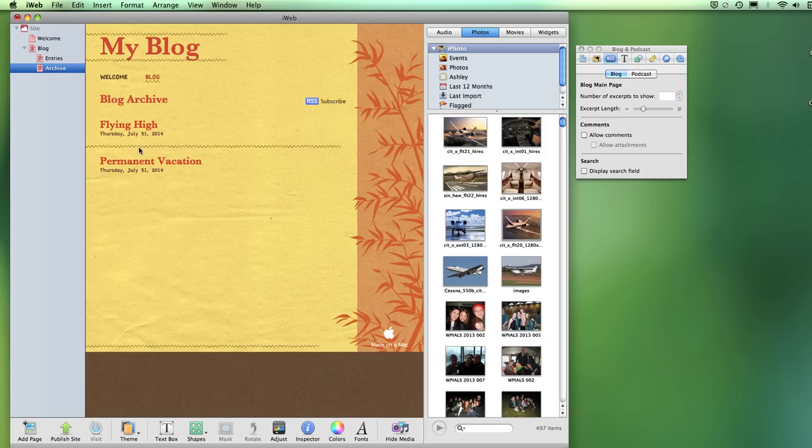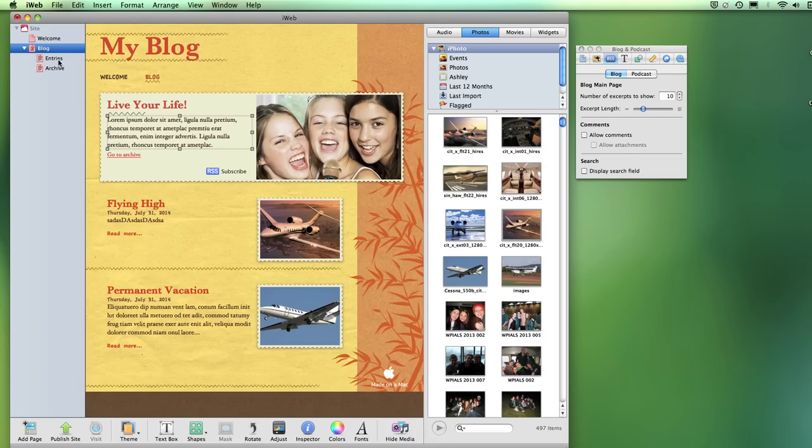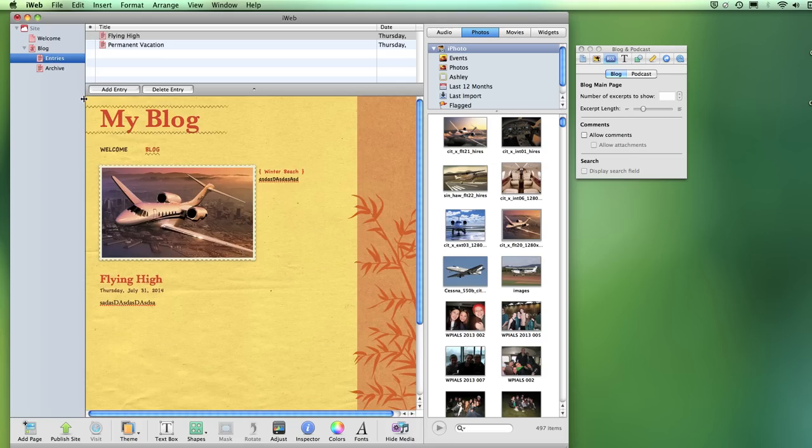Archive, don't worry about that. There's nothing really there that you can change. This is done and handled automatically. So the only place you'll make changes is on the blog page and on the blog entry page.